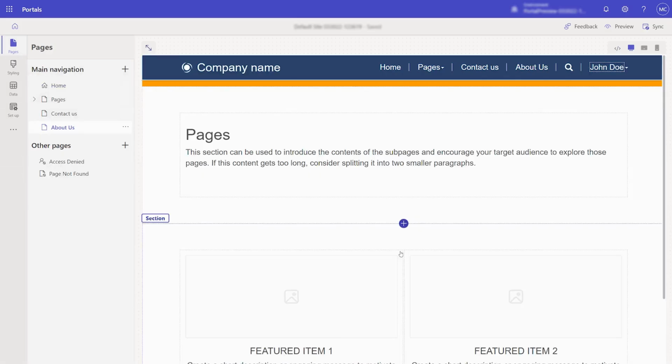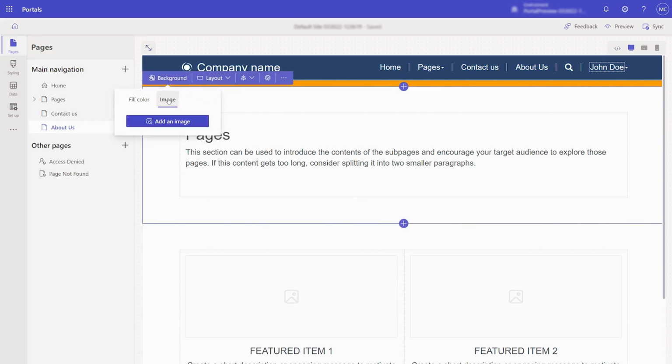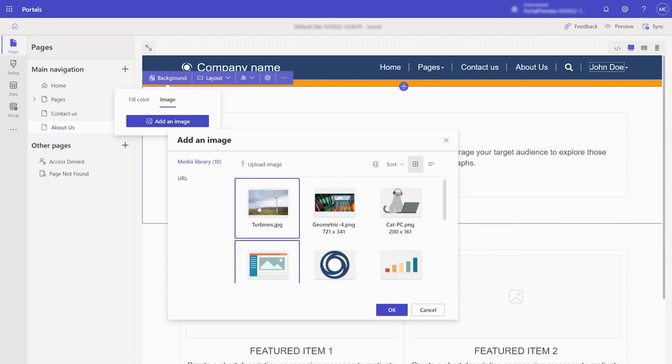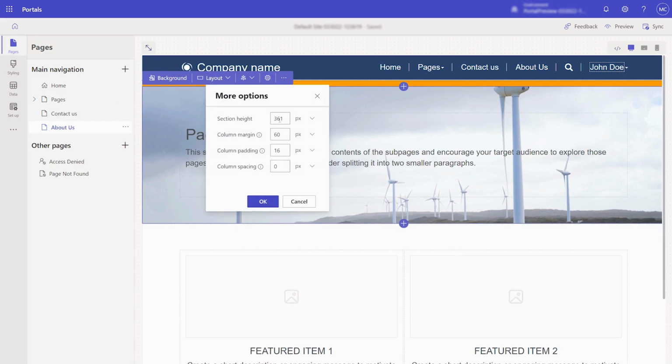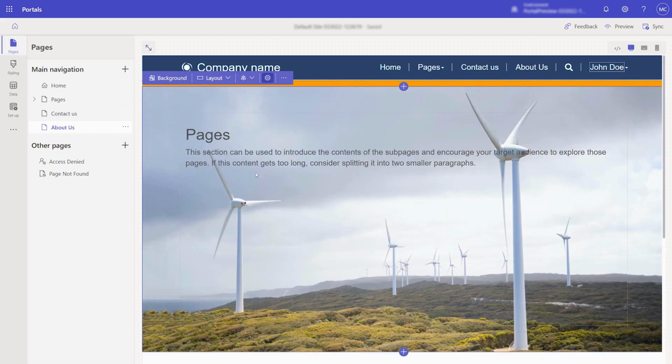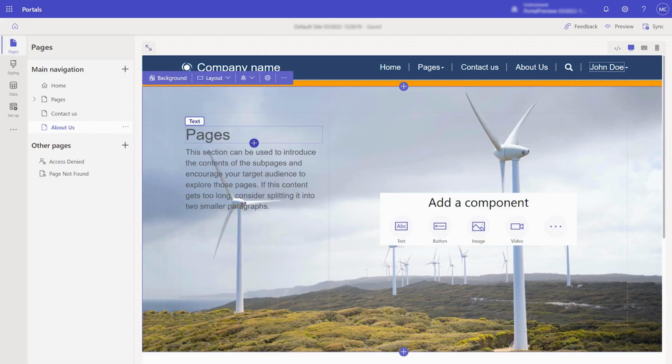To start designing your page, click anywhere in the section and choose Background from the pop-up menu. Let's find a nice picture to use for the background. And click. You could also choose just a color for the background for simplicity, but for now, let's stick with this. Now add a title to your page.